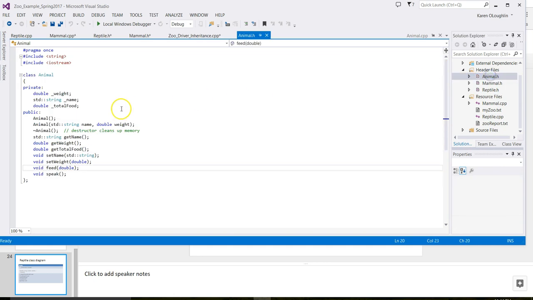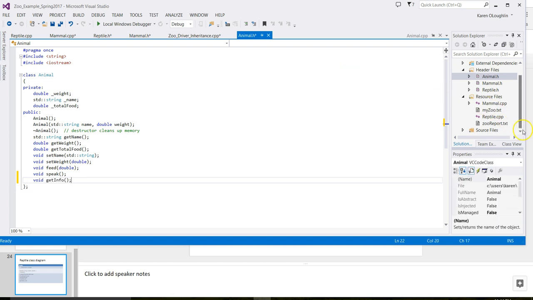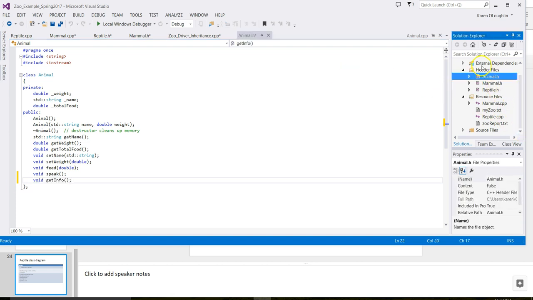animal.h, first thing I need to do is add my getInfo method, because that was a method that I added, and it's not going to return anything. Then I have to change my animal.cpp, and I just realized over here that I put mammal.cpp and reptile into my resource files, but that's easily fixed by clicking and dragging them to the source file.